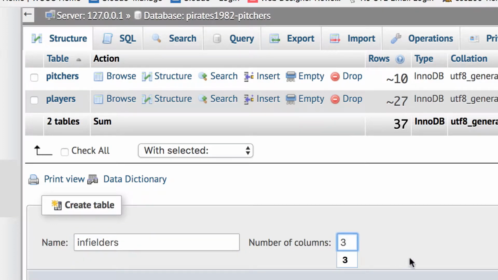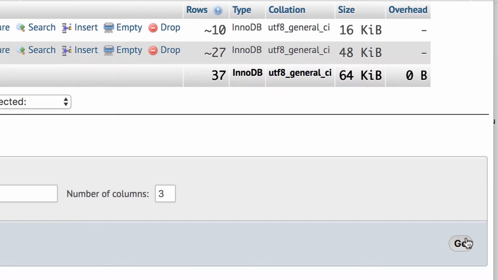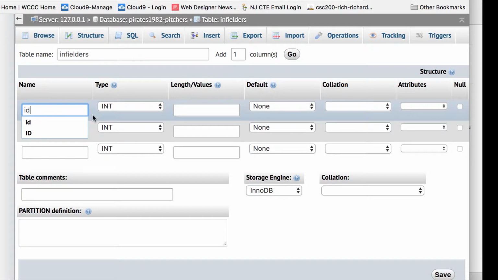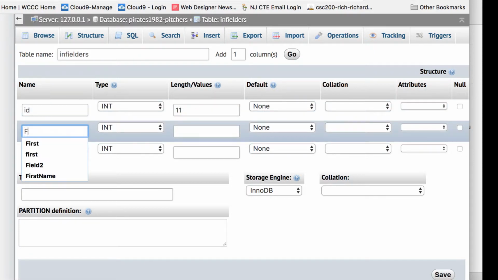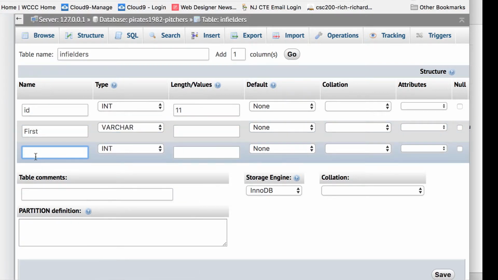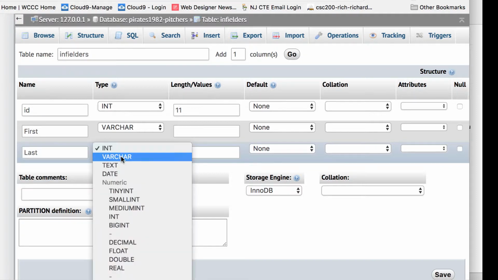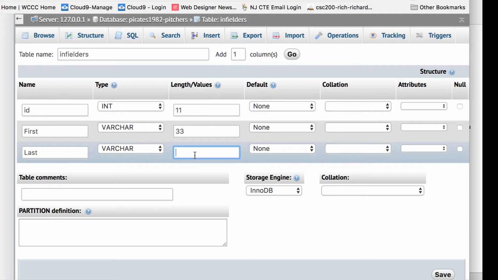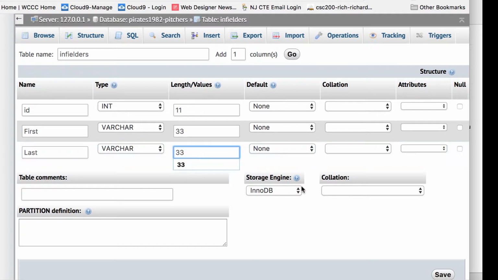I'm just going to put 3 columns, and again, this is just to review, and we're just going to hit go. The next step is to do the same thing. We're just going to use ID, and you could make it 11 right away, and then we're going to do first, and make sure you do the varchar, and we're going to do last, and make sure you do the varchar, and you could do 33, just because I don't think we need anything more in there. It'll default to 255 if we don't do that, but putting 33 is fine for names.